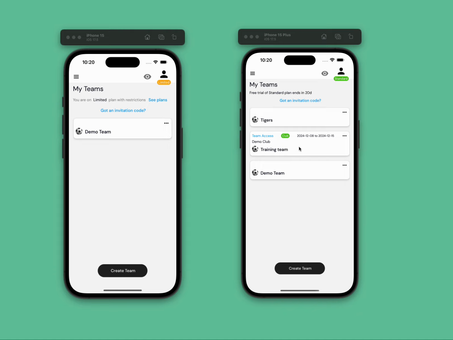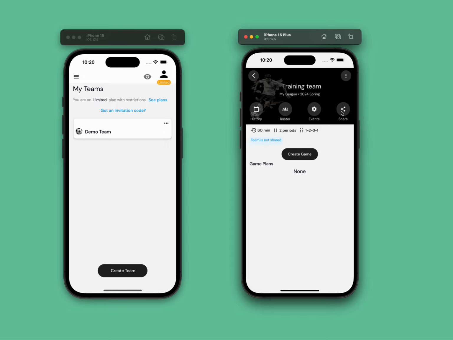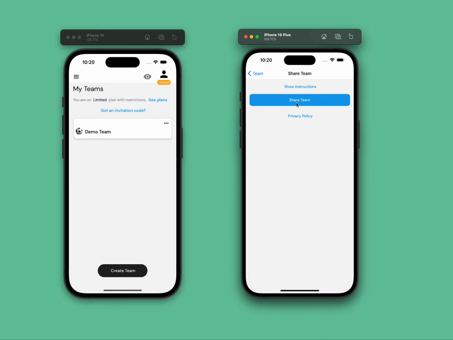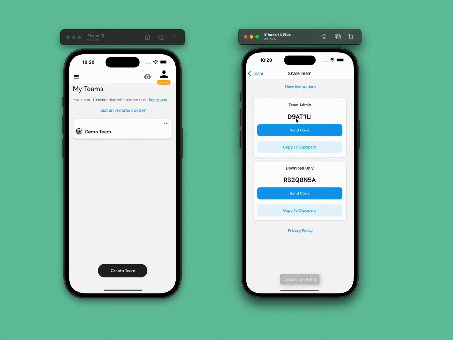Also, don't forget to share with your fellow coaches on the team. To do so, go to the team again and choose Share. Click Share Screen. You'll be able to get two codes. The team admins are the coaches that are going to run the game for you, and the download-only ones are the ones that would only view the content you shared. Sometimes you can give this permission to parents who feel comfortable doing so.